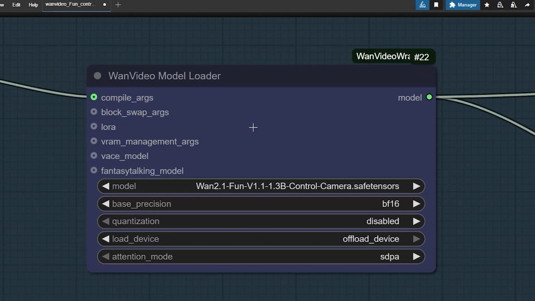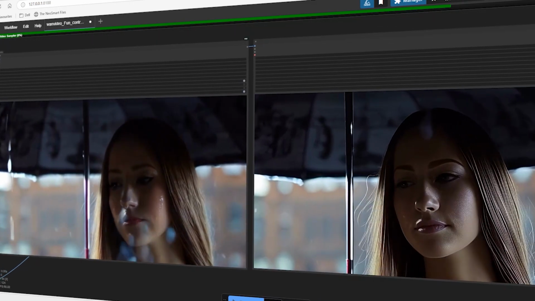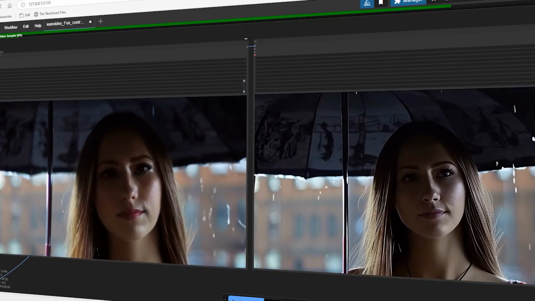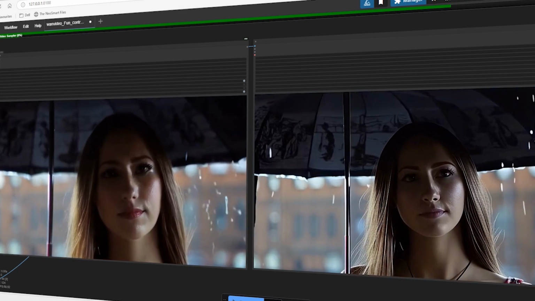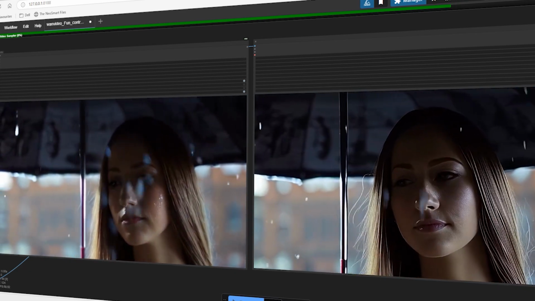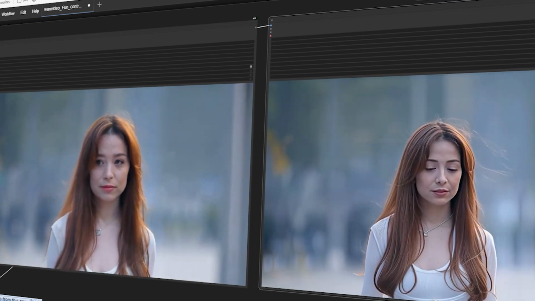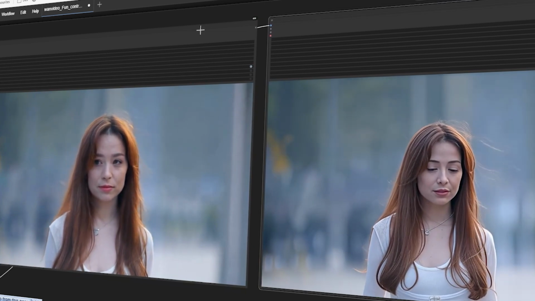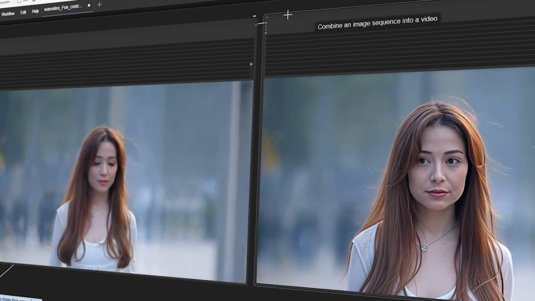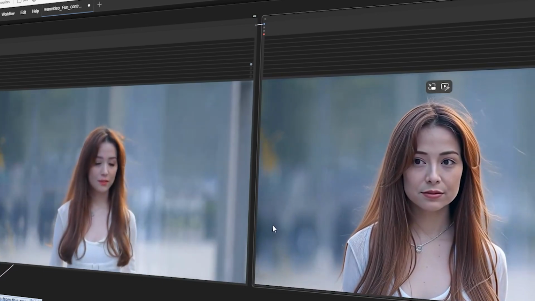After putting this through its paces, I am impressed by how well control camera works for being such a lightweight model. What excites me most is how accessible this makes professional looking camera work. Even with modest hardware, you can achieve results that would normally require expensive equipment or complex post processing. I'll definitely be using this for future projects.